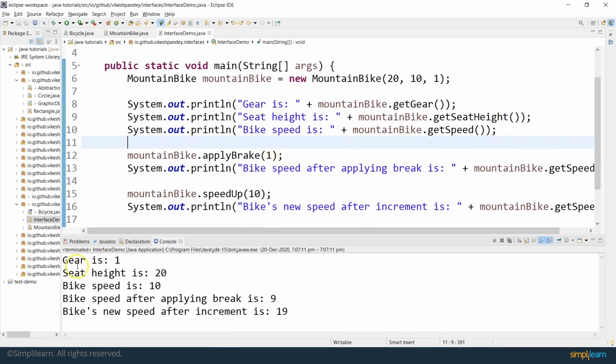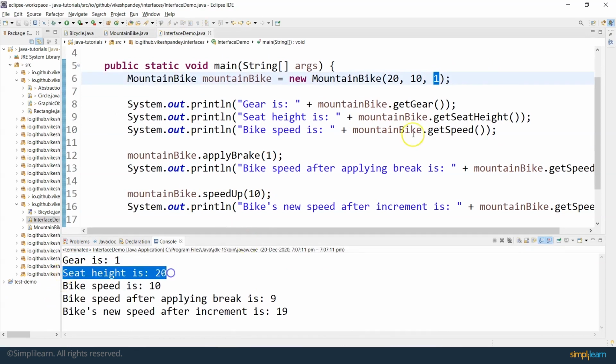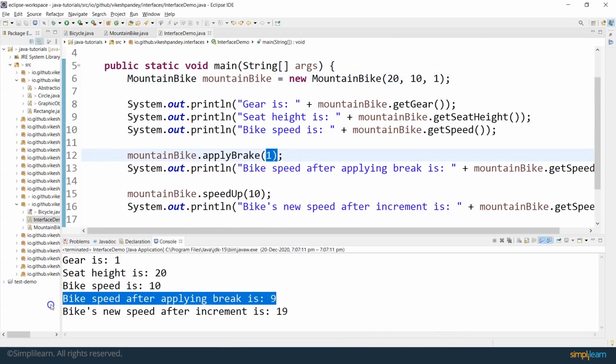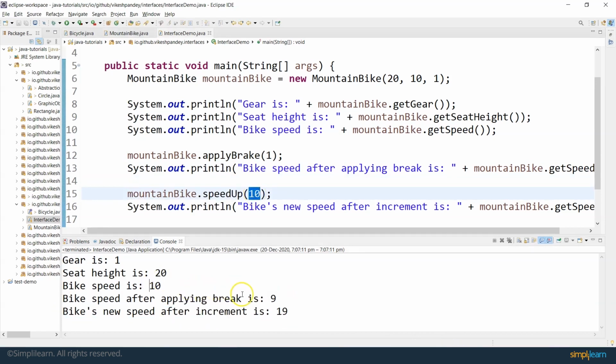And these are the values I get. I get the gear as 1, which is coming from here. I get the seat height as 20, which is coming from here. I get the current bike speed as 10. This was the value which it was initialized with. Then I'm applying the brake. And after applying the brake, the speed of the bike gets reduced and it becomes 10 minus 1, which becomes 9. And that's what gets printed here. And then I'm speeding up the bike by 10. So the current value of the speed of the bike is 9. And if I increment it by 10, it becomes 19. And that's what gets printed here.